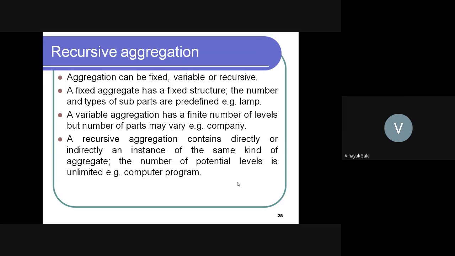A fixed aggregate has a fixed structure. The number and types of subparts are predefined. In the case of a lamp, there is wiring, then base. These are the fixed structure which is predefined in the case of a lamp.